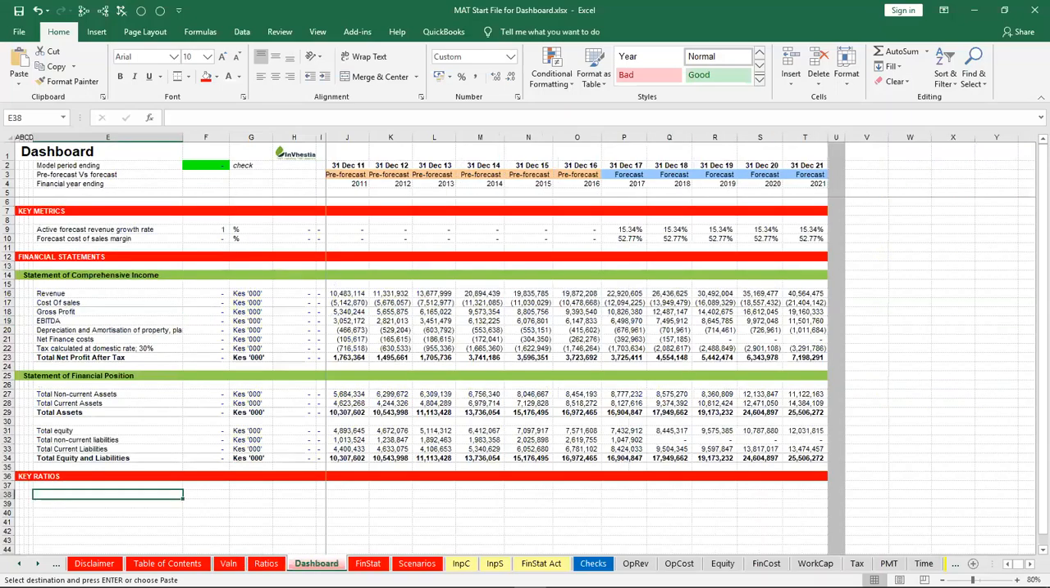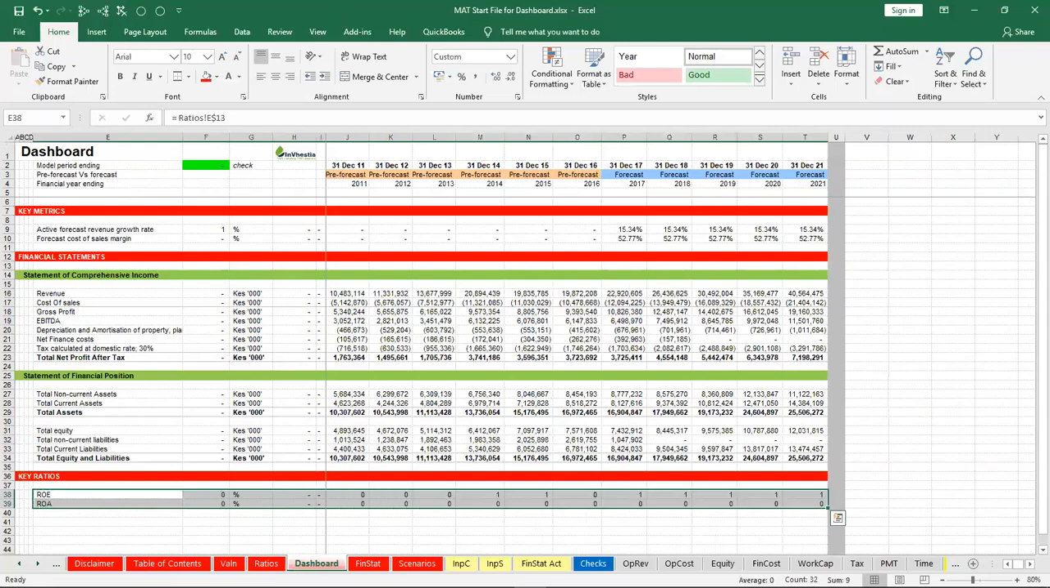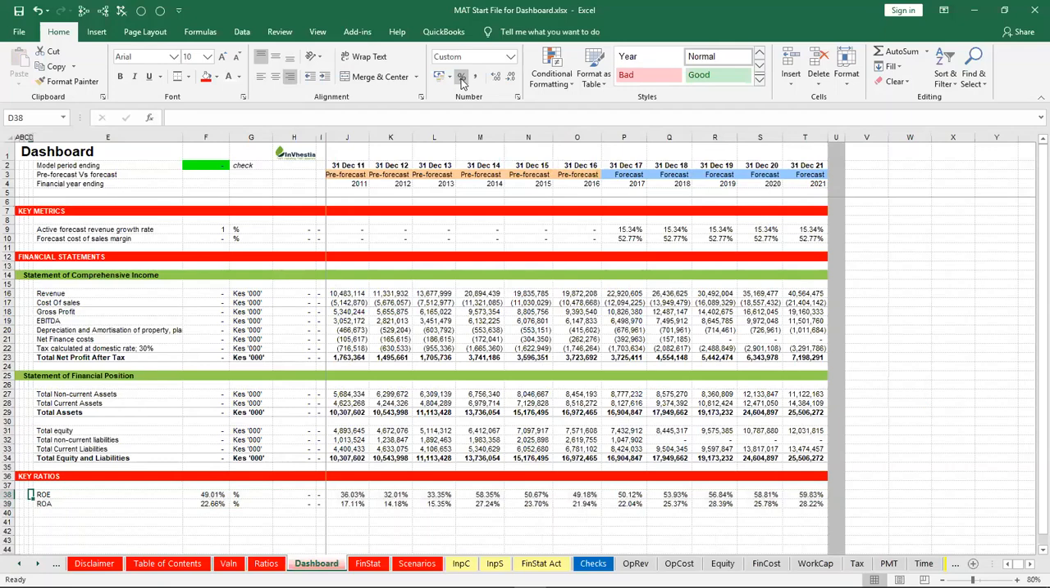Go to your dashboard, press Ctrl Shift Q to paste them. Then what you need to do is convert this into black. So Ctrl Shift B to make them black, and you copy it across all the way to the end. So the last thing we need to do is make this percent. So Control Shift P is your shortcut, or you can actually click on the percent icon. So what we have here is really just your return ratios.